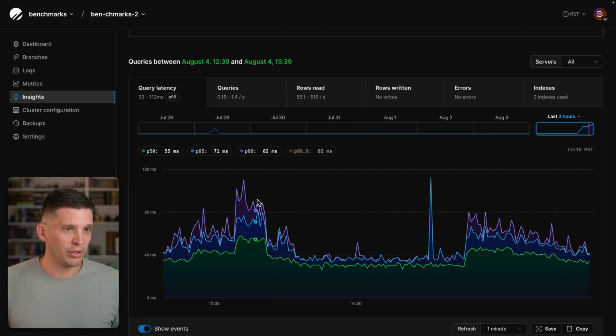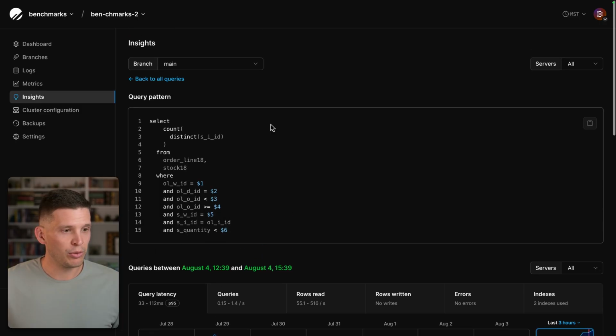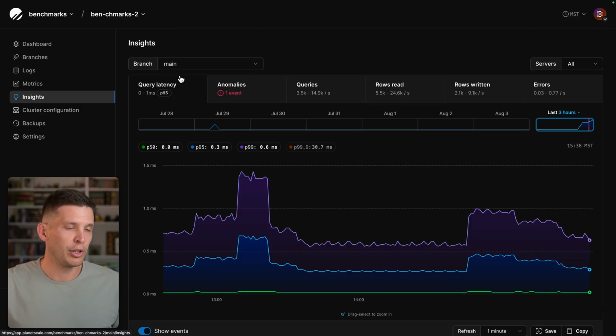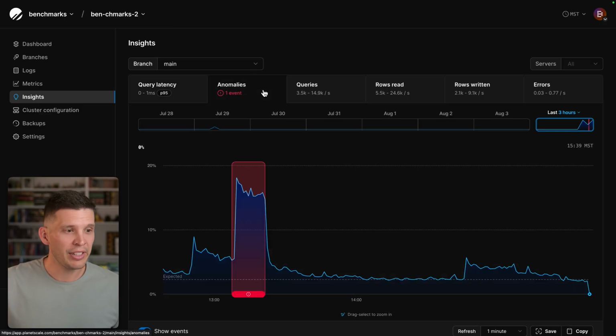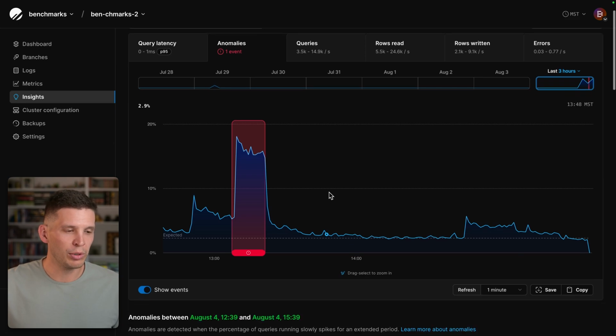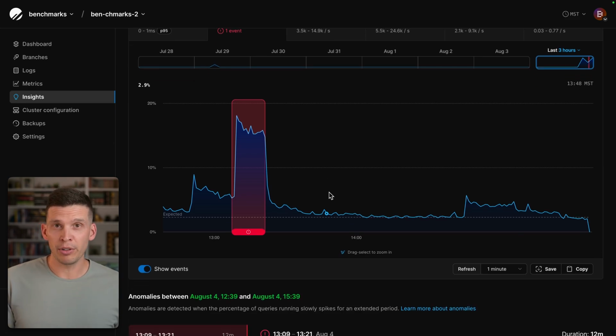So all of this data is really cool, but there's some other tabs as well in PlanetScale Insights. So I'm gonna go back to my queries. The anomalies tab is really useful, and what we do is we will detect anomalous behavior. So if you have a baseline of how queries normally perform, we'll detect when they start going significantly slower than normal, and we had a spike right here.